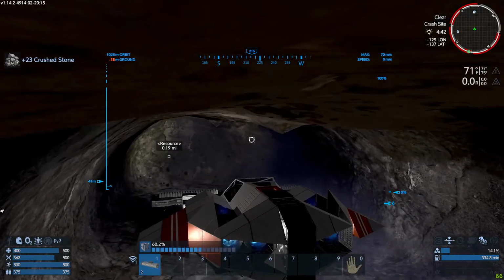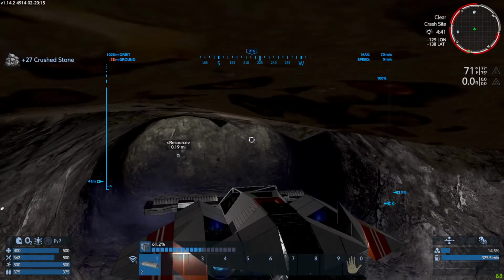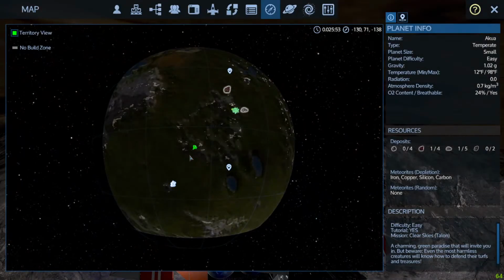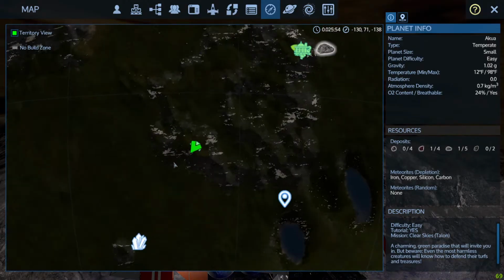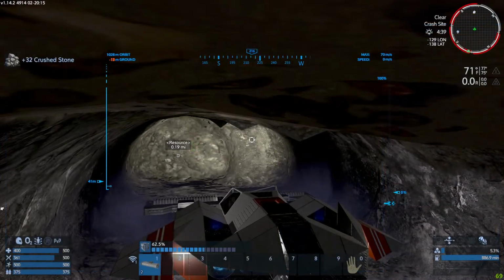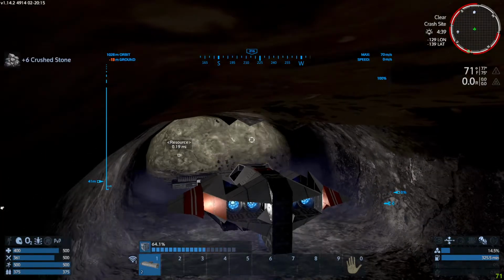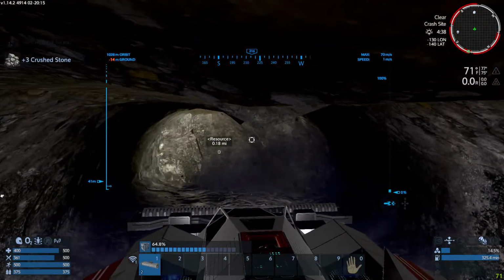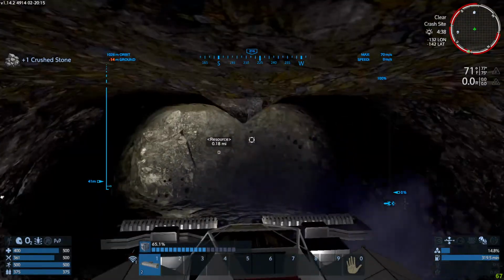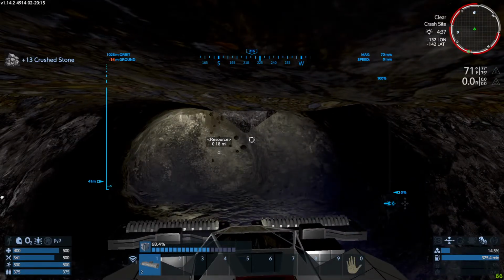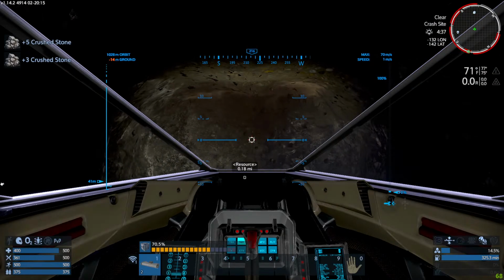Who thinks we can get to the other side of this mountain real quick? That'd be kind of cool. Wait, let's see how big this mountain is real quick. It's not too big, so yeah, we can absolutely do this. Okay, so let's go ahead and just take our little hole through the mountain, just for funsies. So yeah, there we go.